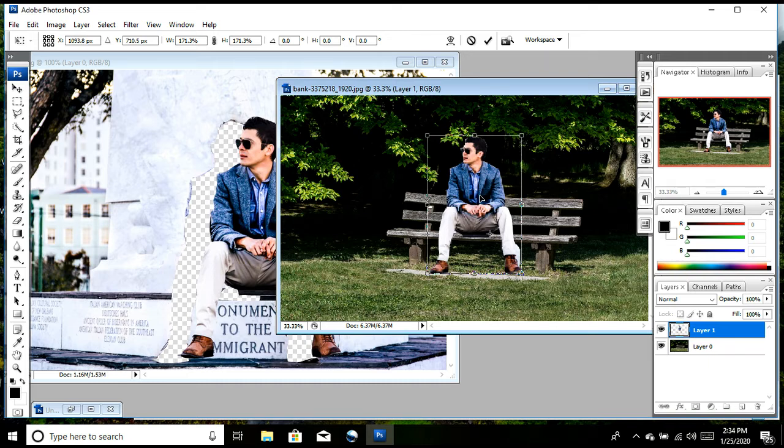Double click to apply. Now I am making the corrections that are done while selecting. So press delete to make these clear.